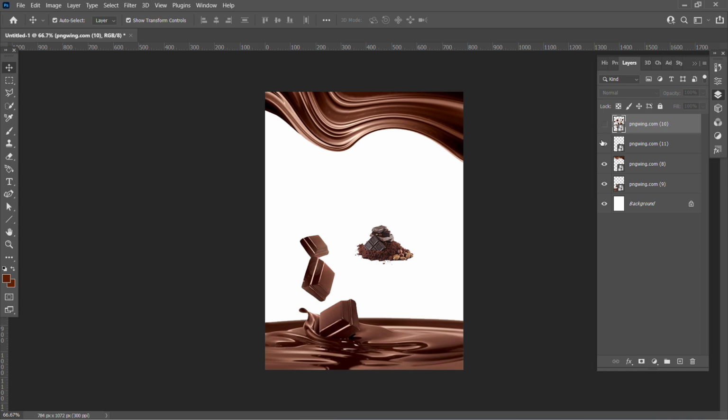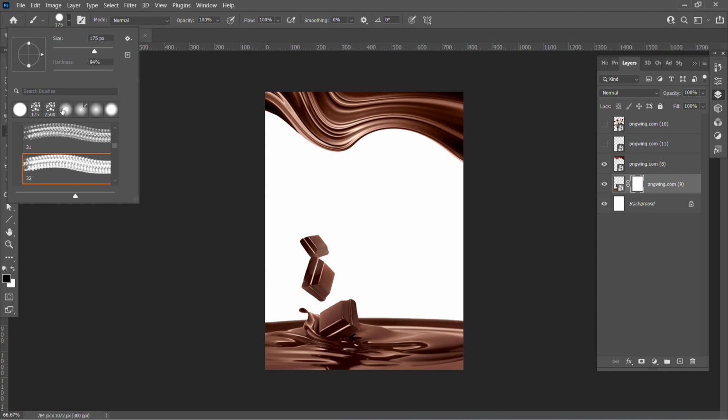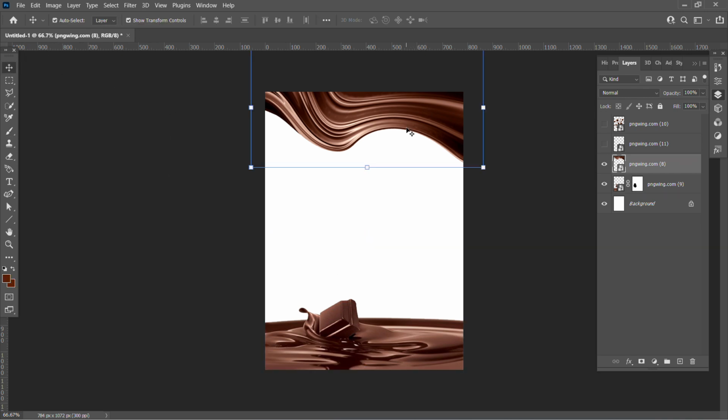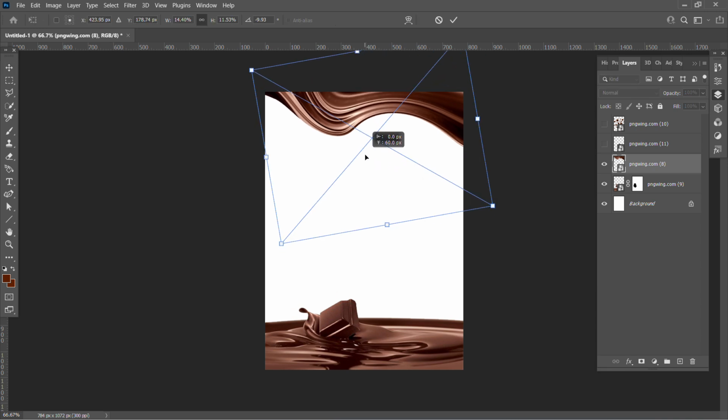So I'll just close up this one. I'll close up this one. I'll click on this one, then I'll create this, and then I'll head back to my eraser tool and click on this. I'll make sure the hardness is at 100%. I'm just going to erase this once here. Okay, so I have something like this. I'm just going to reduce this one.